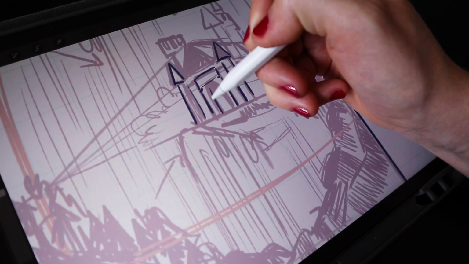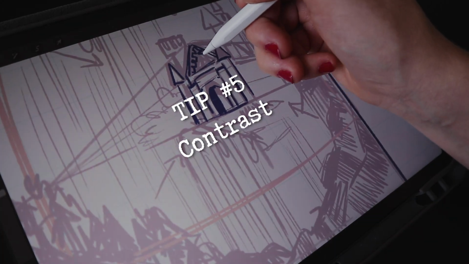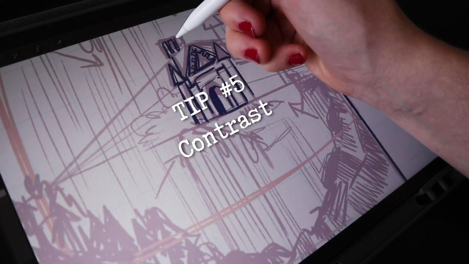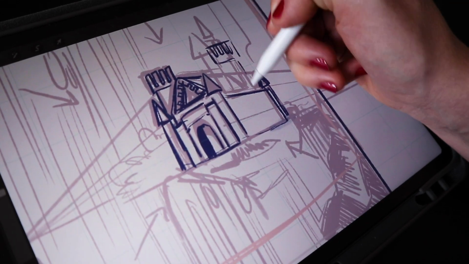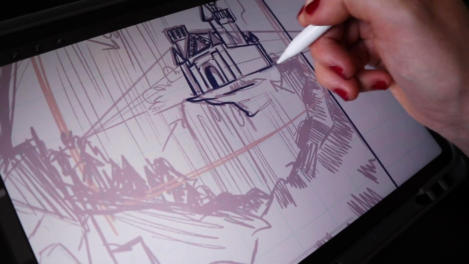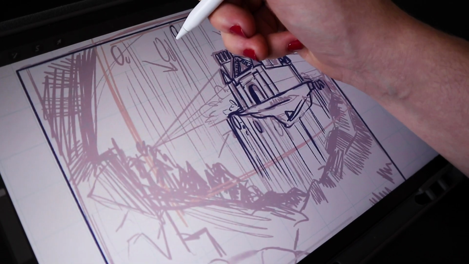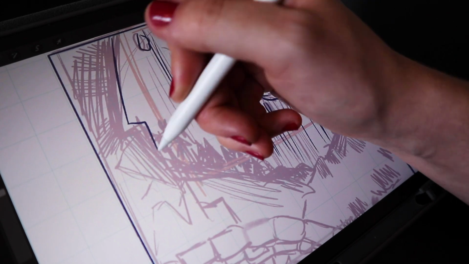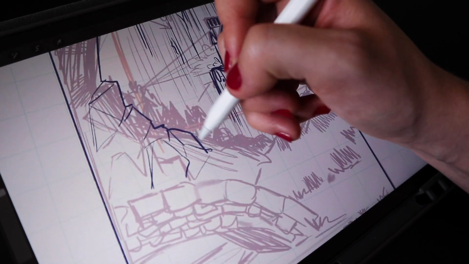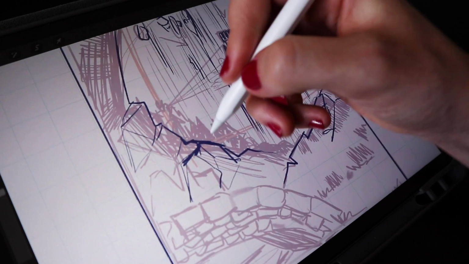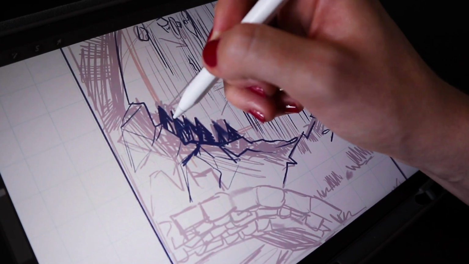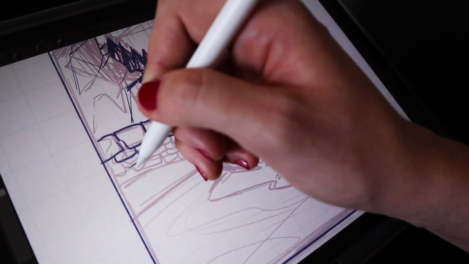So the next thing to think about is contrast. I'm going to show this by adding some quick shading to see what areas I want to be the darkest and what areas I want to be the lightest. I want this castle to be the lightest, so it looks like it's bathing in sunlight and it's almost a light source. And then everything in the foreground I want to be slightly darker.